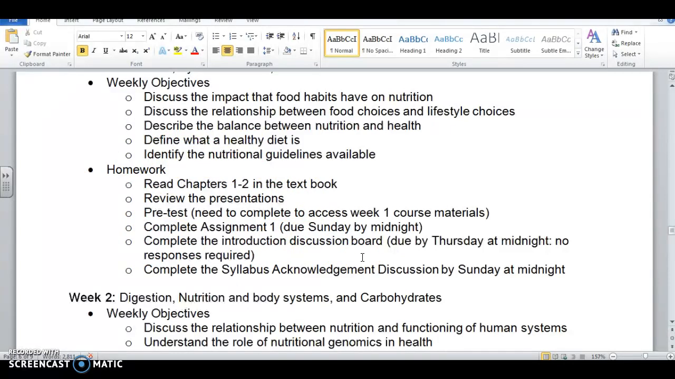So for week 1, it says read chapters 1 to 2 in the textbook. Preview some presentations. I always will do a narrated presentation for you where I do the PowerPoint and then kind of talk about it in more depth. And then you need to take the pretest. Again, your week 1 folder will not open until you take your pretest. So you want to try and take your pretest pretty early in this first week.